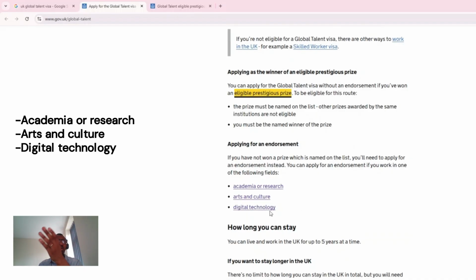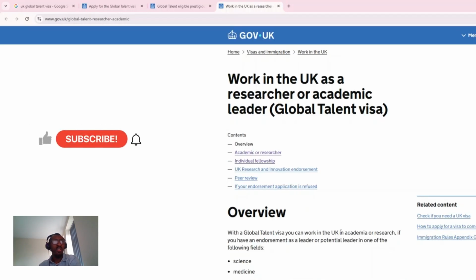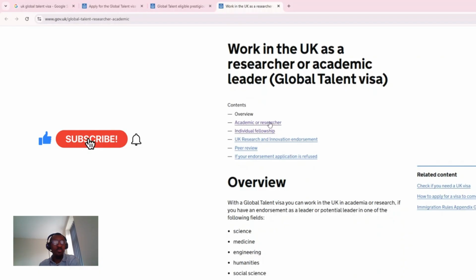You can as well check out any of the three and see. Let's see what they've got under each of these endorsement routes. So let's click on academia and research. For academia and research, if you look at the content page, you would see overview once again, academic or research, individual fellowship, UKRI research, and innovation endorsement.